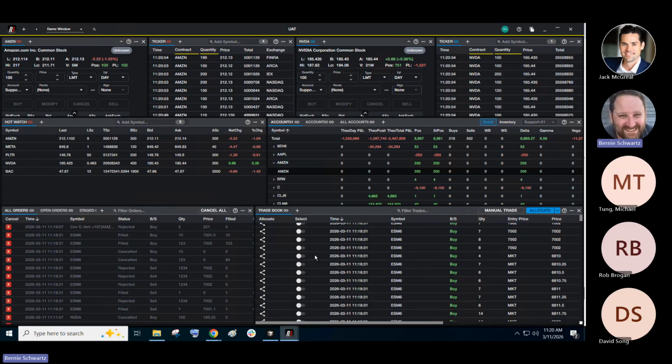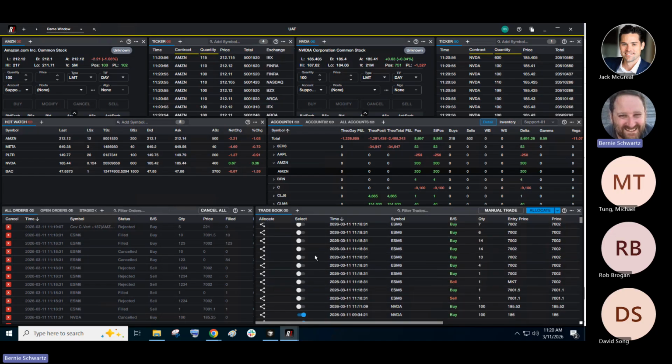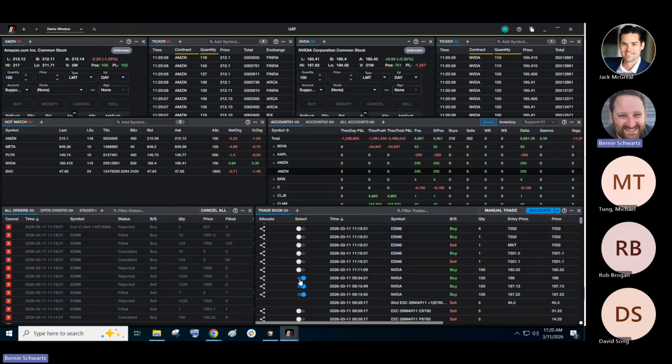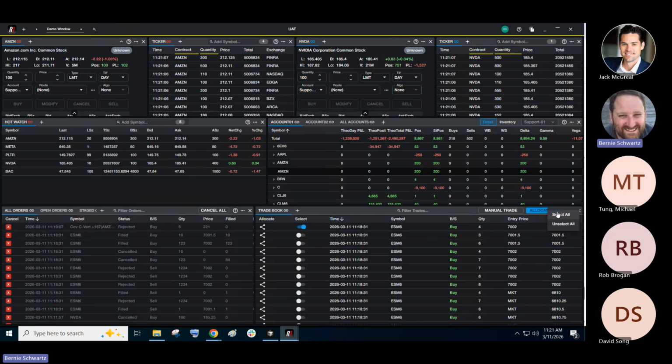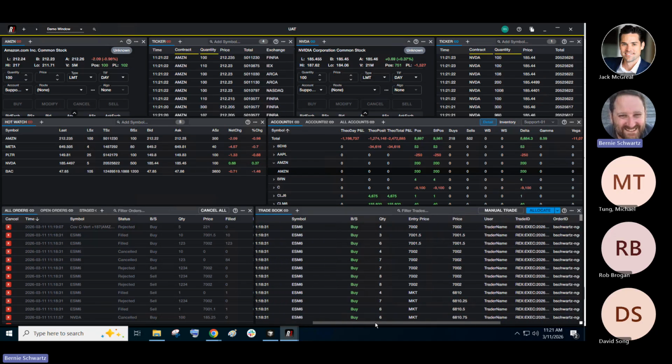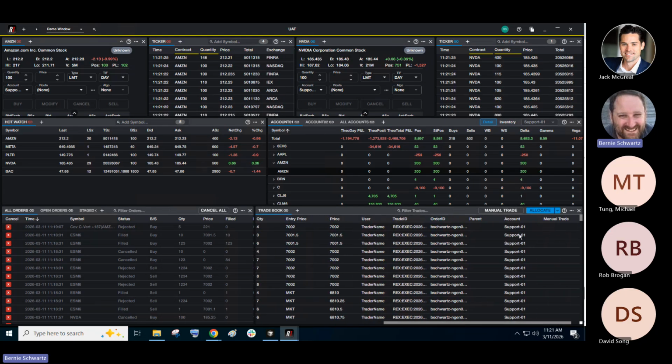You can select orders, select trades or fills that you want to be allocated. Same mechanism to select or deselect. The nice thing here with the allocations is we do have this ability to select all or deselect all. Let's start by allocating these ES futures that I traded, and then we'll do an example with equities and maybe with options. So all of these ES trades I uploaded to be executed to my support 01 account.